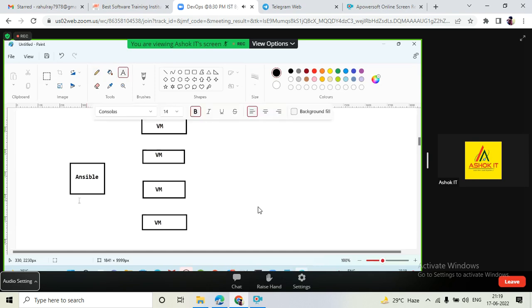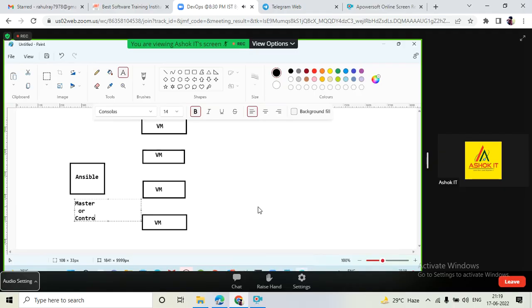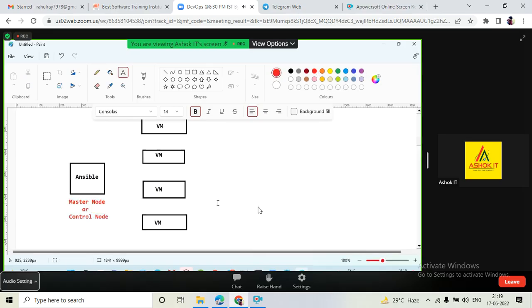In Ansible terminology, it is called the master node or control node, where your Ansible software is installed. In one computer, we are going to install the Ansible software. That machine is called the master node, or we can call it the control node, or we can call it the Ansible server.